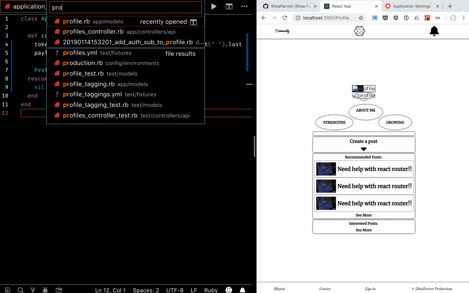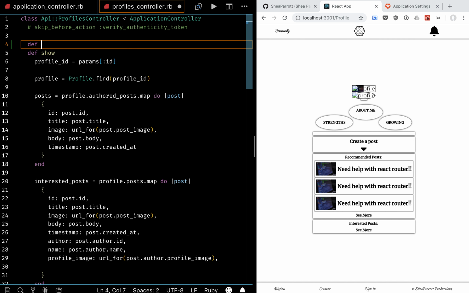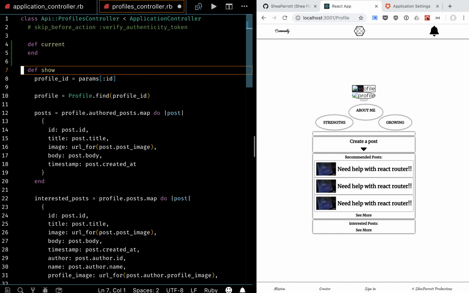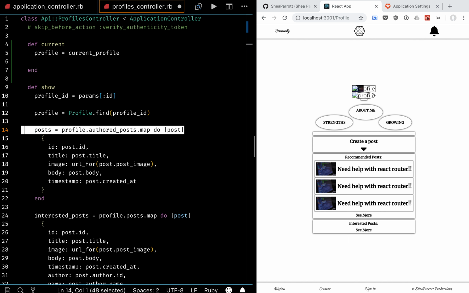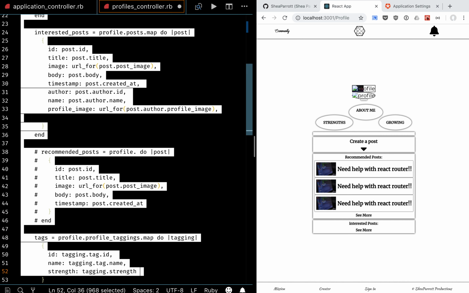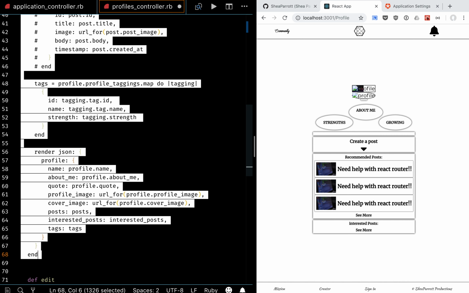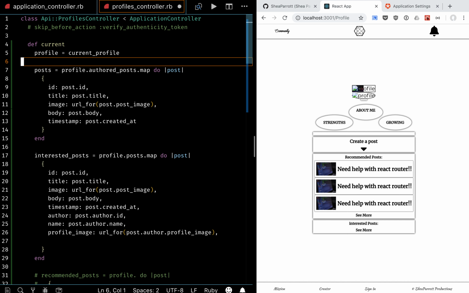Now your profiles controller will be much the same. We'll have a current method, and then rather than find the profile, it will be equal to the current profile. And all the rest of this code down to here will be the same. We'll deal with that sameness in a minute.